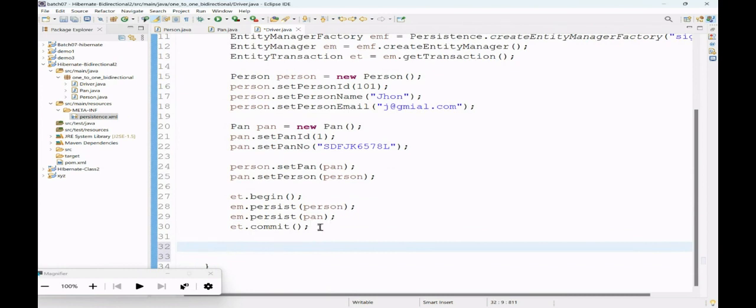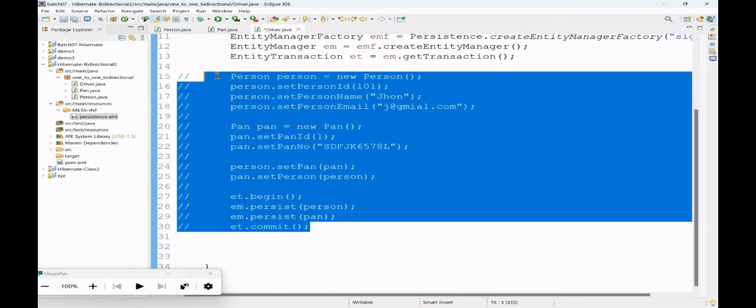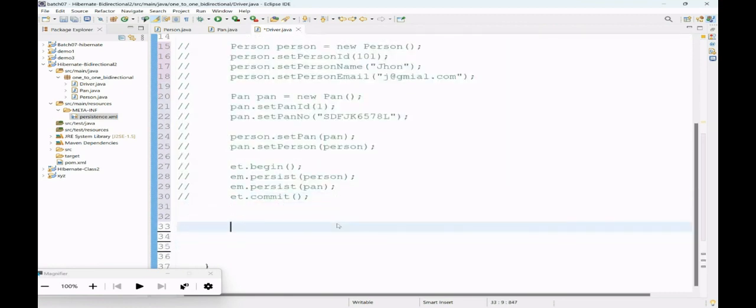So now we'll try to fetch the data from PAN and see. Previously, we were not able to fetch the data from the PAN or Aadhaar because they were non-owning. Here, both are the owning side. Both are owning each other. So I should be able to fetch the details from PAN to person.